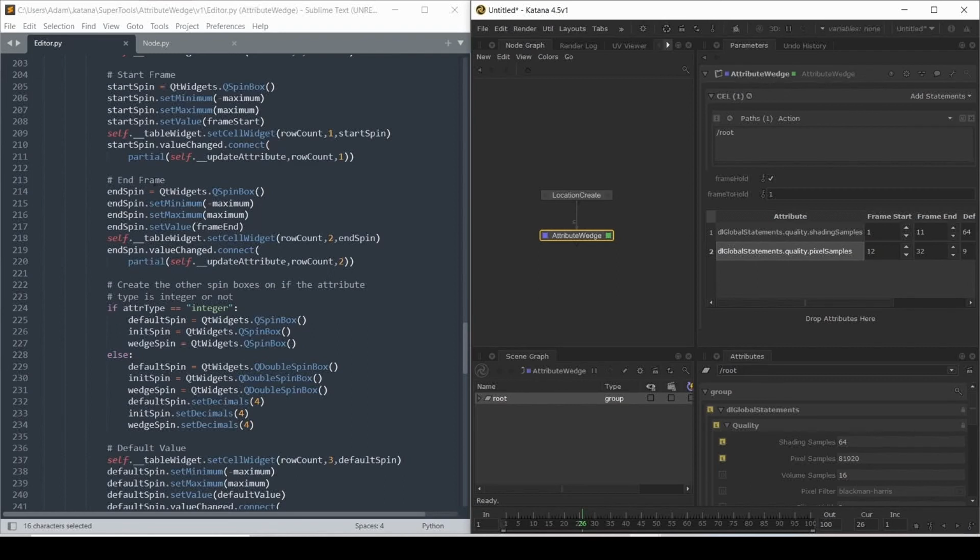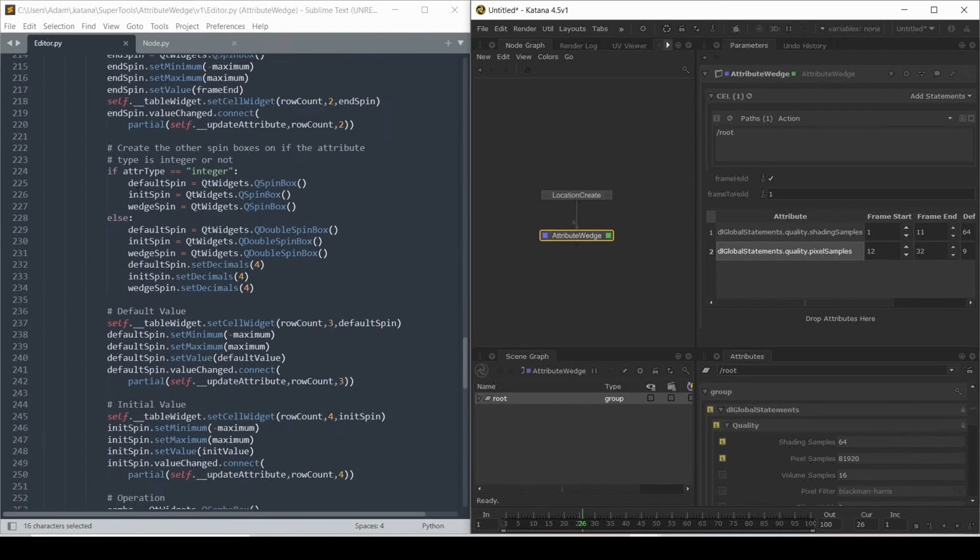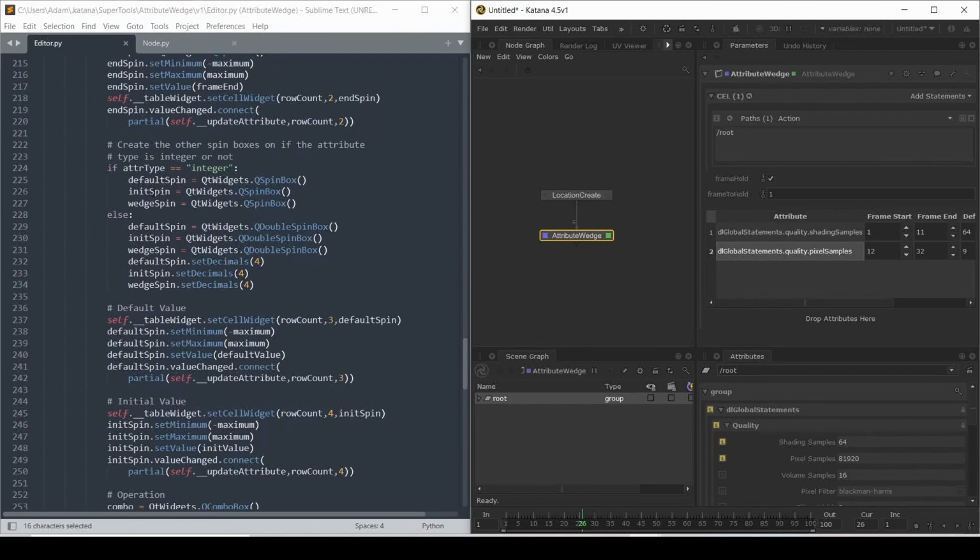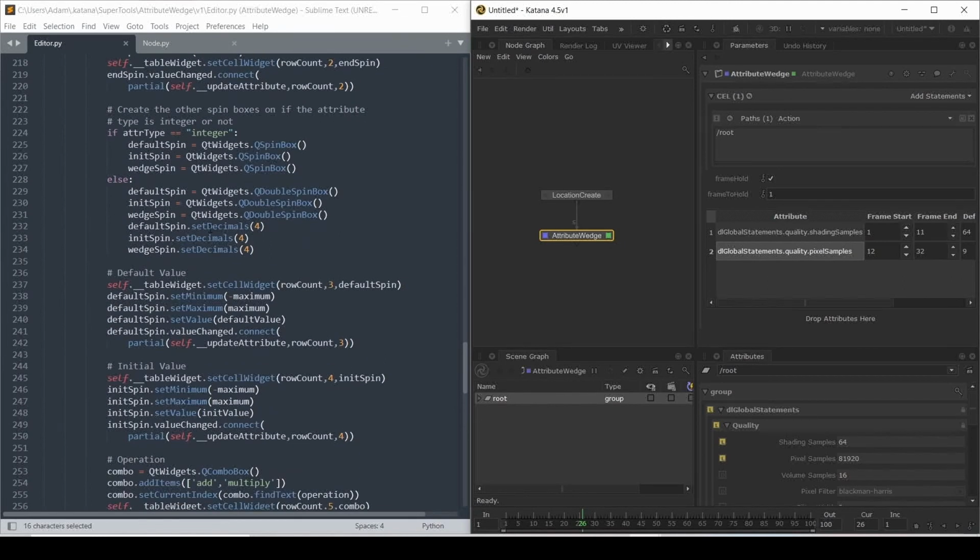And then this is basically the same thing again and again. So same for the end frame. And for the initial and wedge values, and the default values, we're going to check first of all what the attribute type is. If it's an integer, then we're just going to use an integer spin box. If it's not, then we're going to use a double spin box, so we use a double spin box if it's a double or a float. And if it is a double one, then we're going to set the decimal point to 4. You can change this to something different if you wanted to.